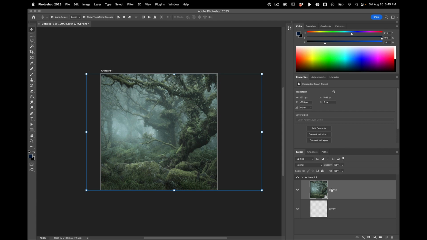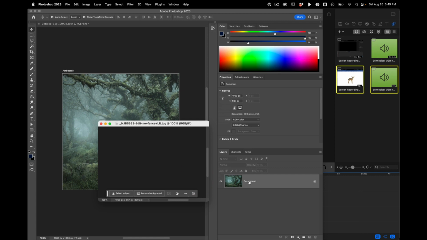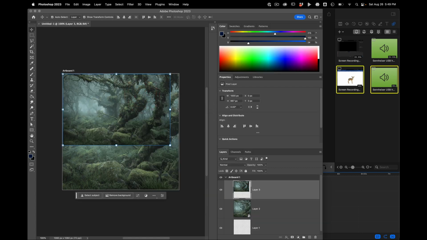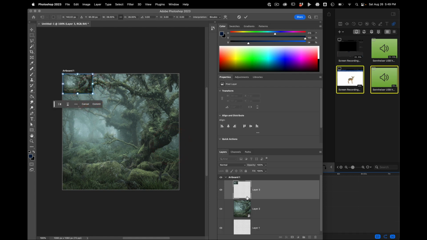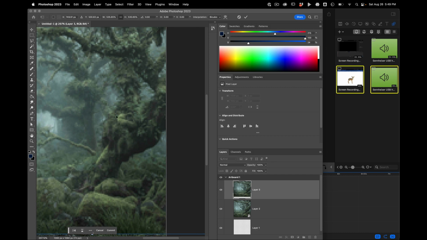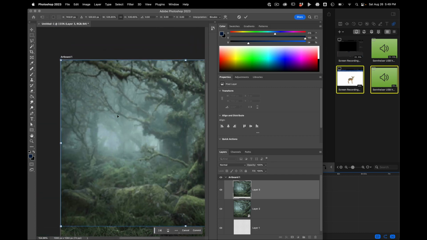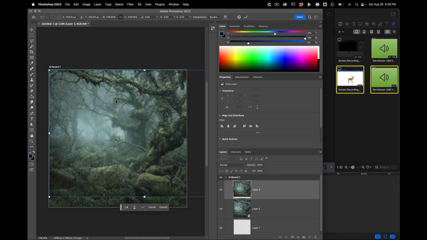So let's say I bring it in again, and I don't make it a smart object. Let's say I make it small. And then I make it big again. You see how it's all pixelated and blurry? That's because when I scaled it down, it saved those pixels and threw away the others. And then when I blew it up again, it was working from those pixels.